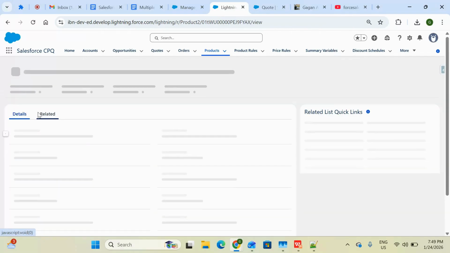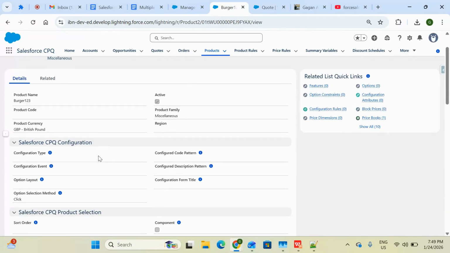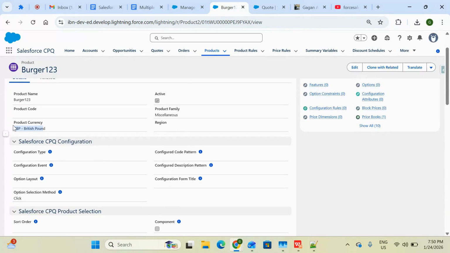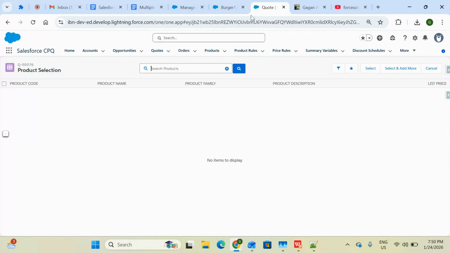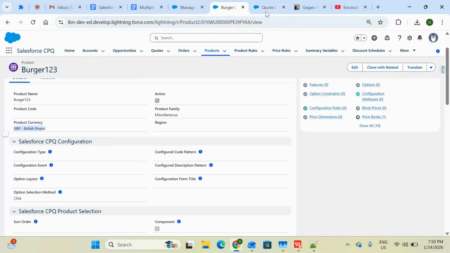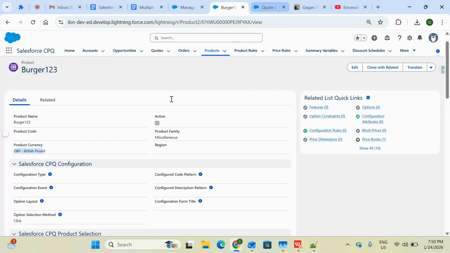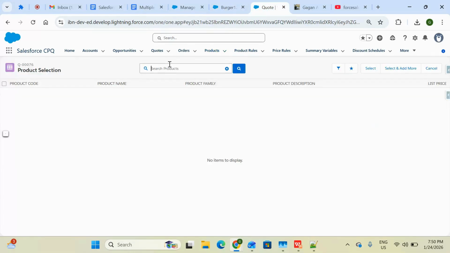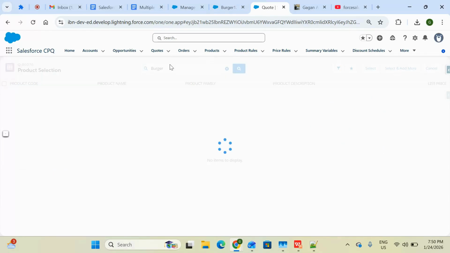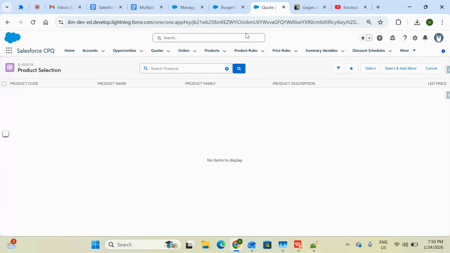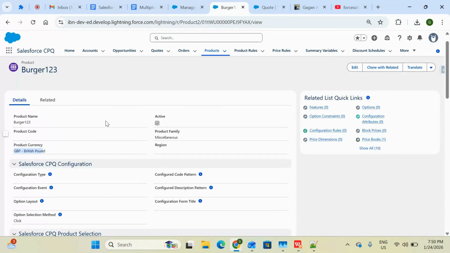There is a burger 1, 2, 3. And this burger has British currency, right? But the quotation that I have created, I have already chosen the currency as INR. So that's why this product will not be visible. If I search burger, this product in my quote, it will not be visible. It's not coming, right?